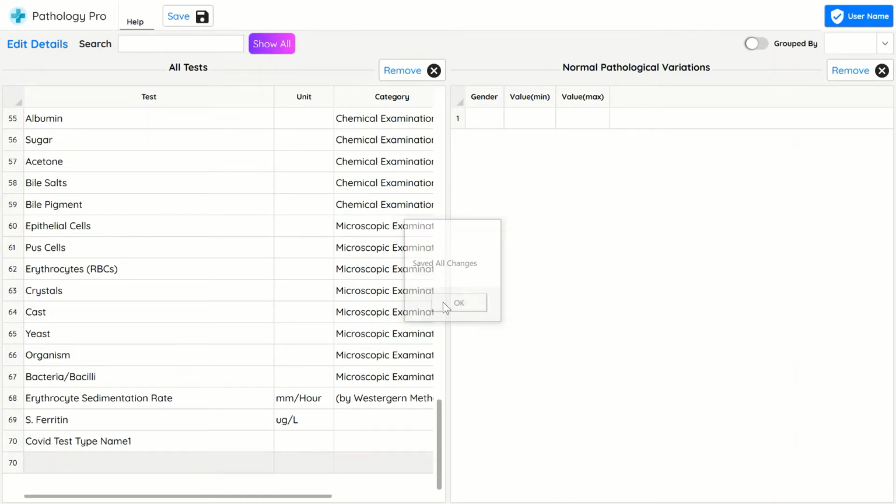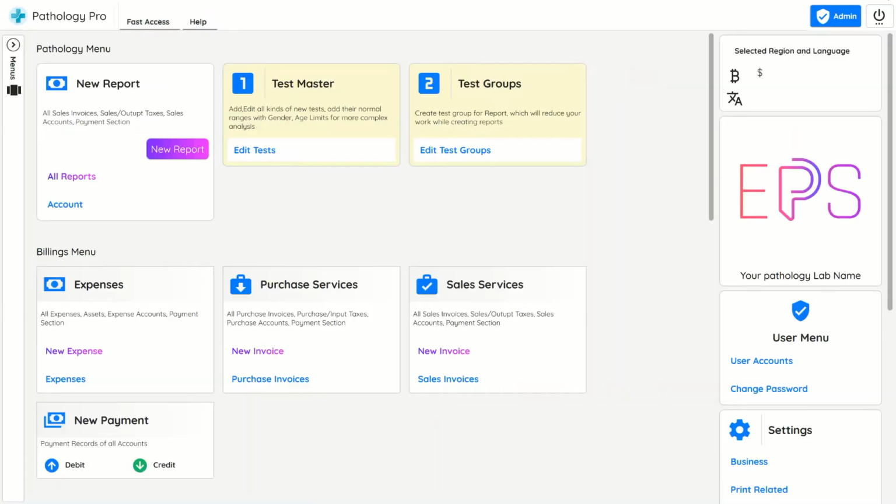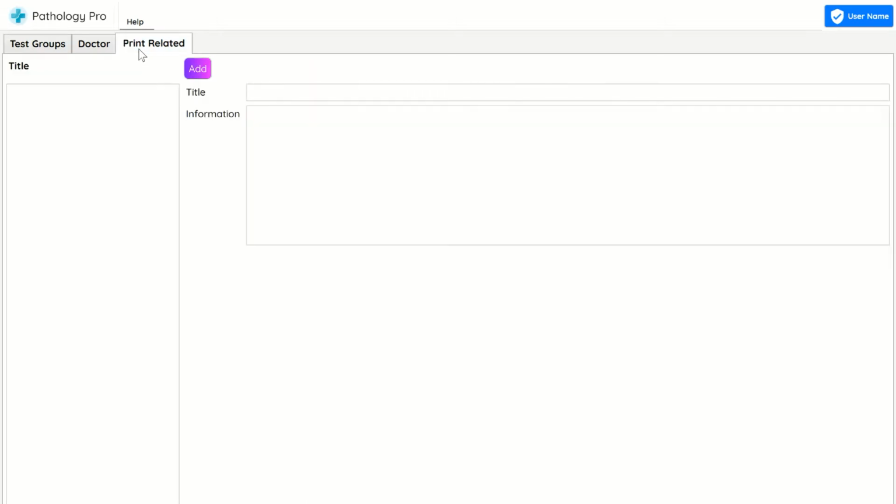In every report there is informative test details that need to be printed under the report. For saving the details so they load automatically, click on Test Groups, then select the Print Related tab. Enter the information you would like to print, and give it a title name so you know the details.